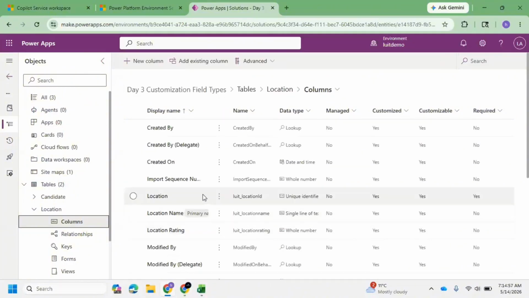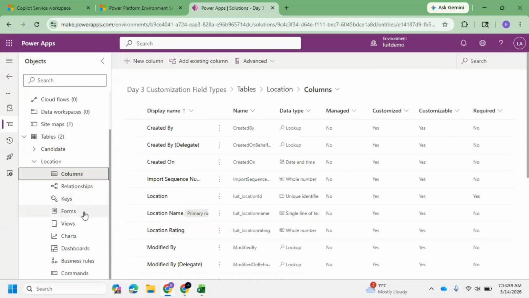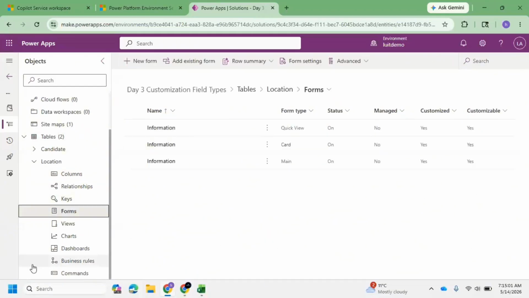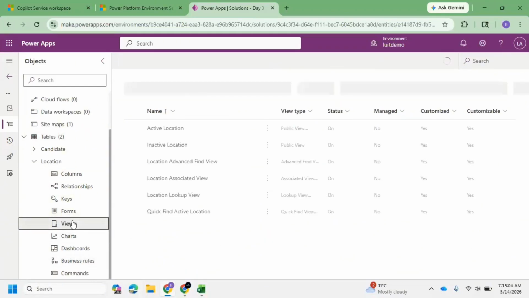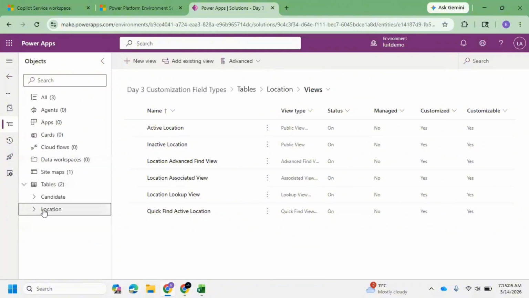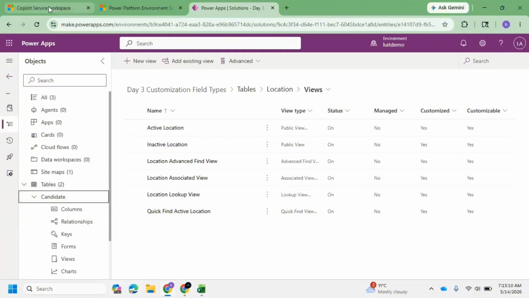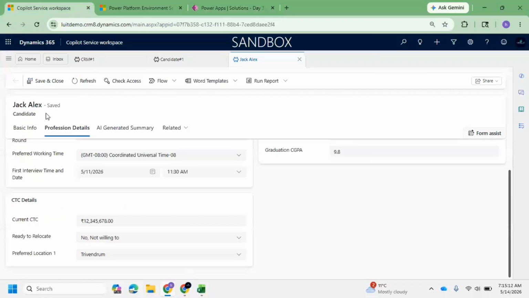Location rating whole number is there. So it will have default forms. It will have default views. Now what I want to do is refer this location on the candidate. To refer another entity to any entity, we should have a relationship.